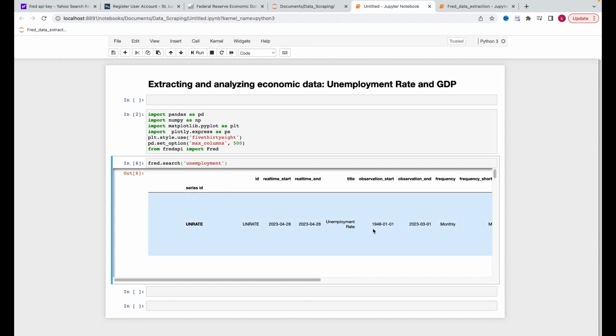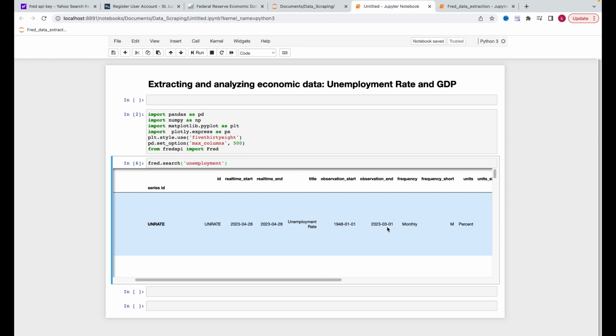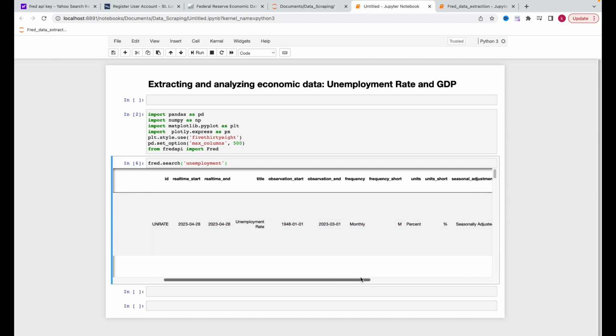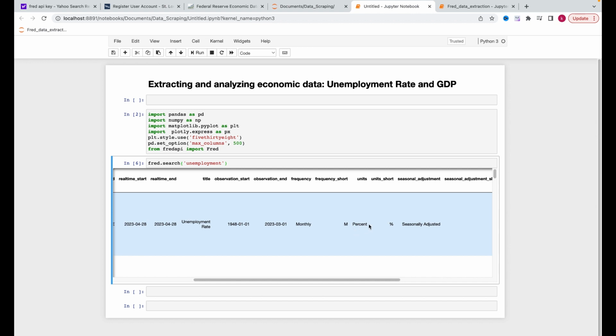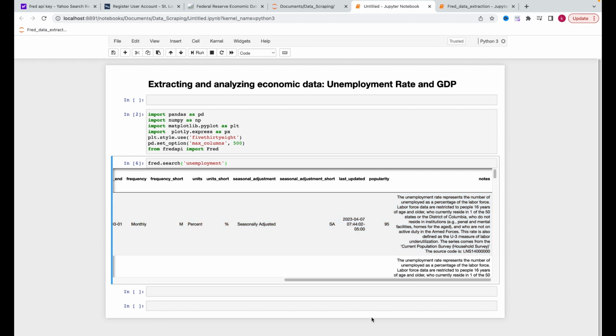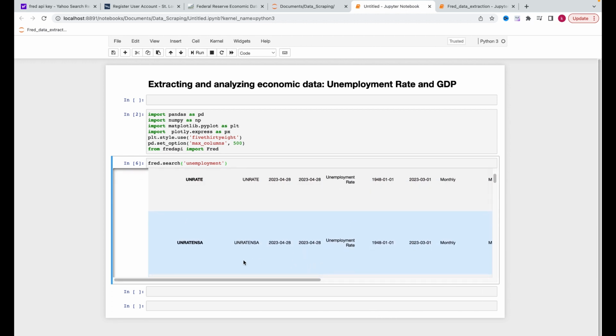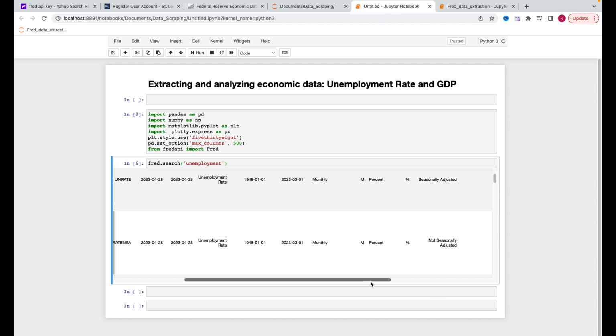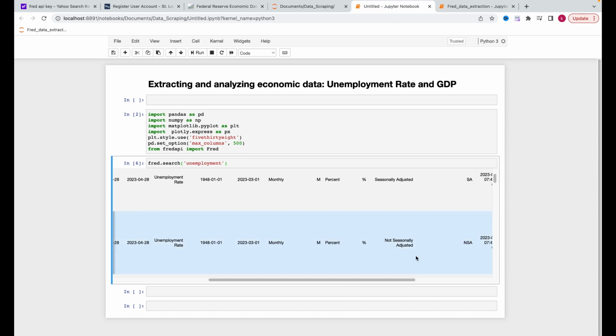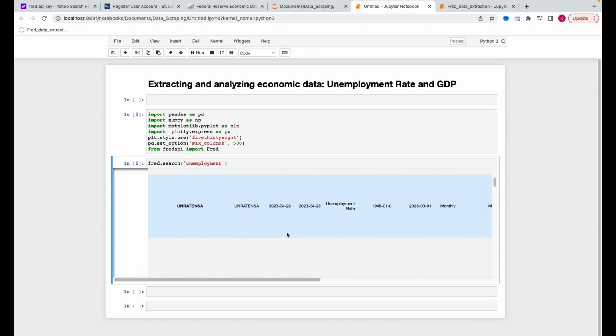And the observations start back in 1948 up to date. Clearly you can see here this is 2023 February 1st. The frequency is monthly, the unit is percent, it is seasonally adjusted, and you have all these details here. We can scroll down to see other unemployment series. This is another unemployment rate, also monthly and in percentages, but this one is not seasonally adjusted. Okay, and we can keep on scrolling.